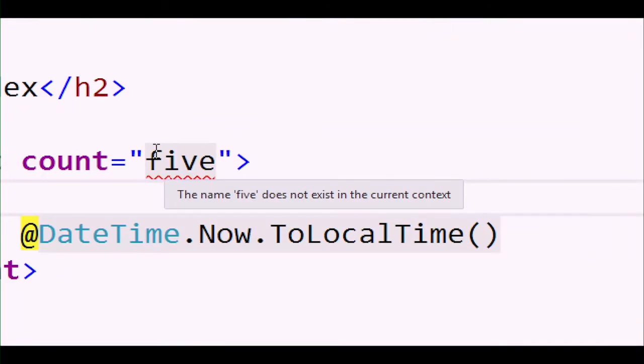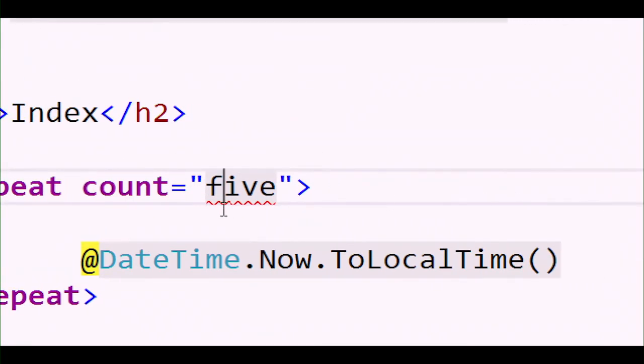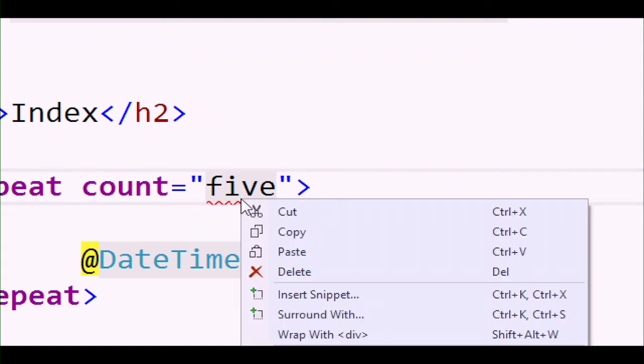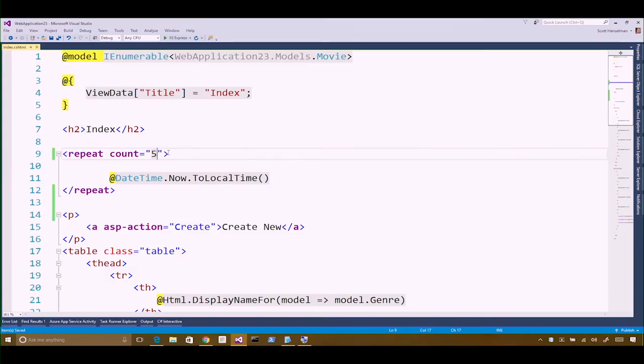Visual Studio is upset at us. It says the name 5 does not exist in the current context. It's thinking that 5 is a variable. Right? So it's smart. You are kind of in C# here. You're in a .NET universe at that moment. And if you change it to 5, it looks okay. So let's see if it actually works, though.